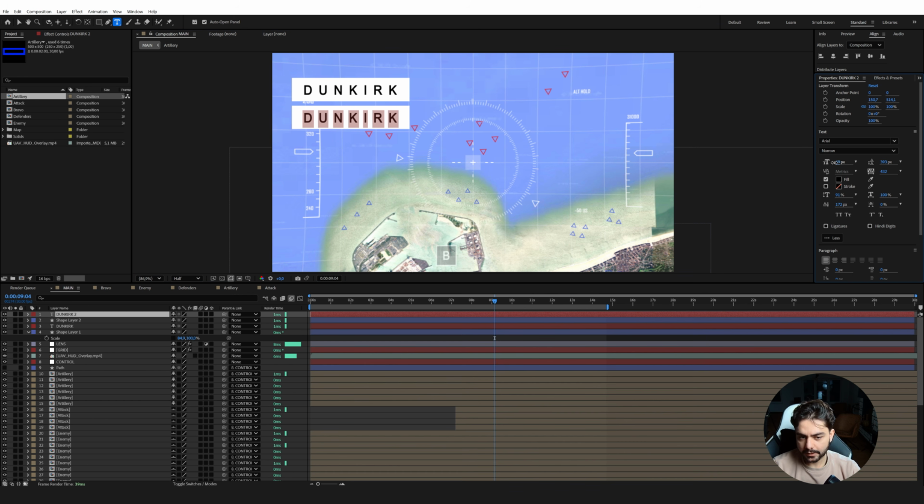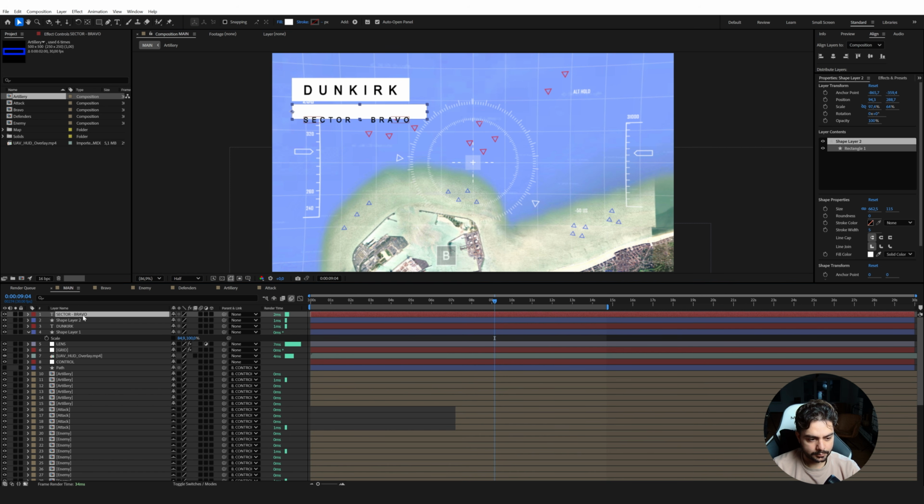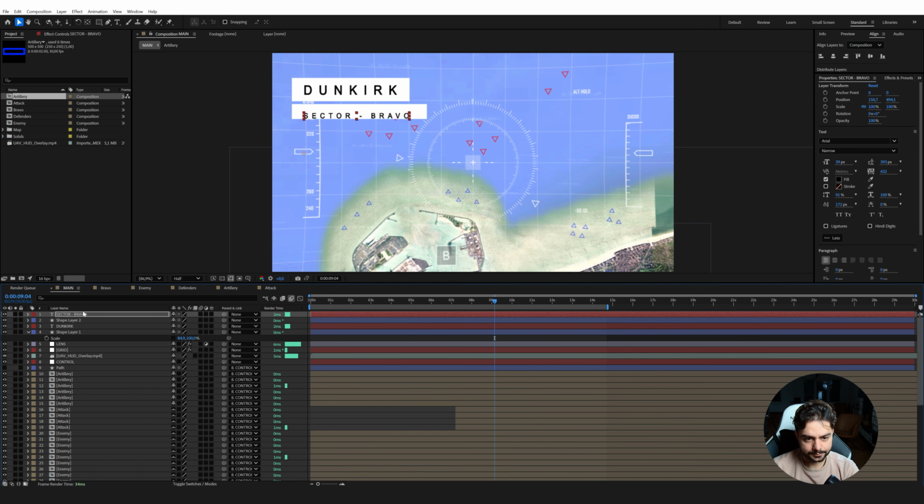And this time maybe make the text smaller. Sector Bravo. Select this layer, make it longer but thinner. Move it up and move this text up as well. I'm doing this with the arrows here to get into the right position.